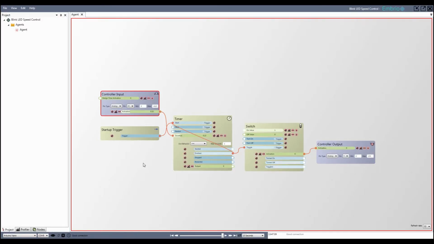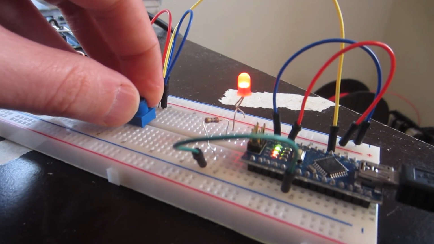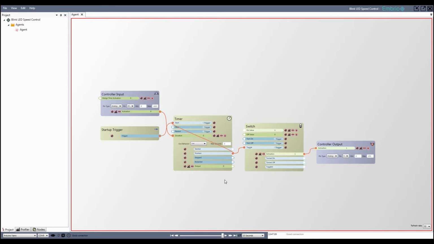I'm going to do a couple more things to this project. First, I want to make the slowest blink take longer, so I change the timer's max node from 1 second to 2 seconds. I also want to limit how fast the LED can blink. If I turn the knob all the way to one side, its value is 0. A timer with a duration of 0 fires on every update, but I want to limit it.